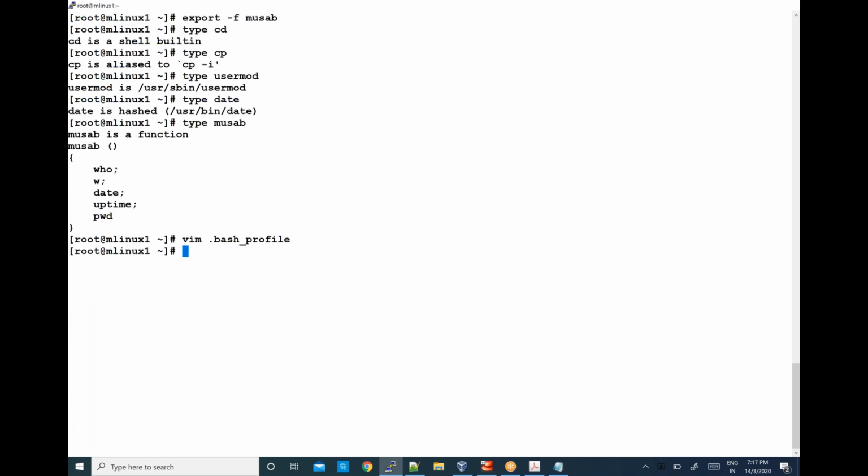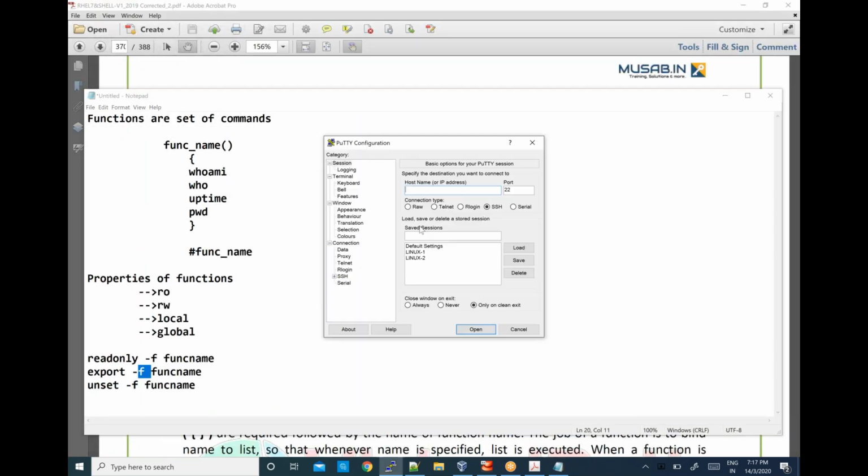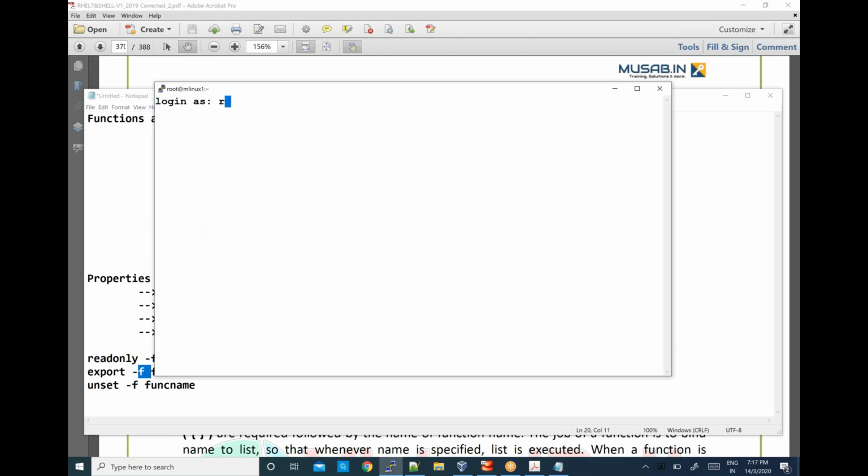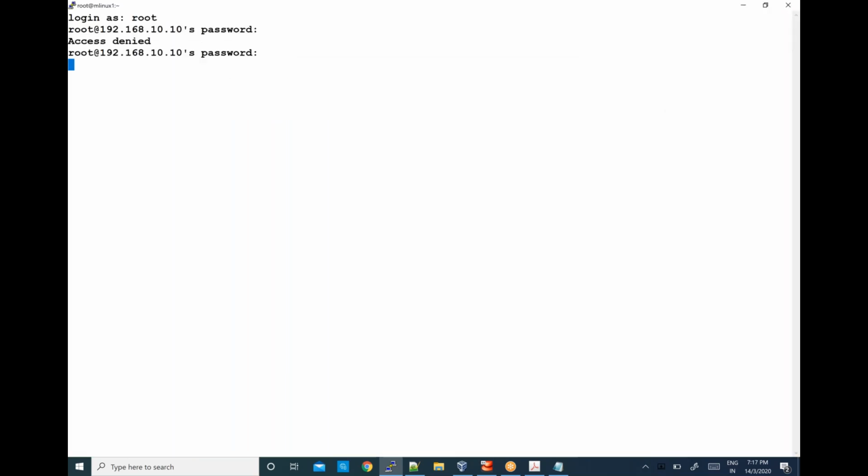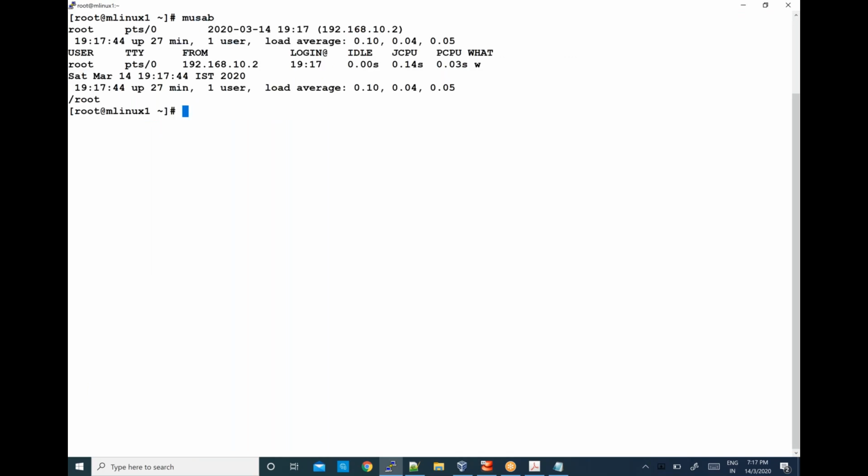Now, if I log out and log in again, let me do this. See, I log out and log in. And still, if I say this, you see, I am able to execute it. So this is the way we can create a function, you can export a function, and you can make it permanent so that even after you log out and log in, the function, the command, must remain.